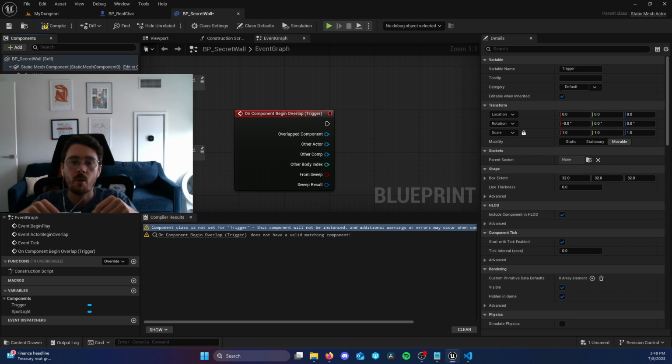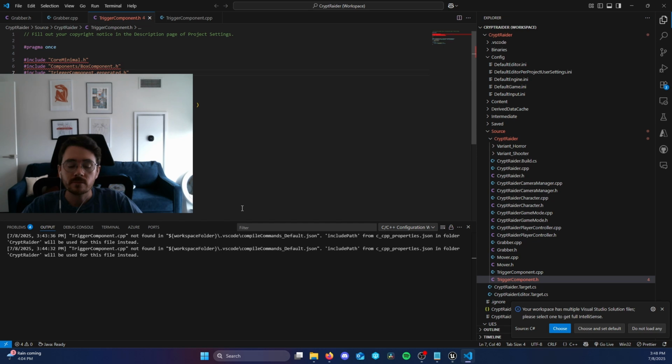So I'd like to challenge you to create this component now that I've shown you how to set the parent class. So you're going to name it trigger component, and you're going to have to copy some things from the other components we've created because it's not set up in the same way, seeing as we're deriving from a different parent. You're going to have to copy the UCLASS line.